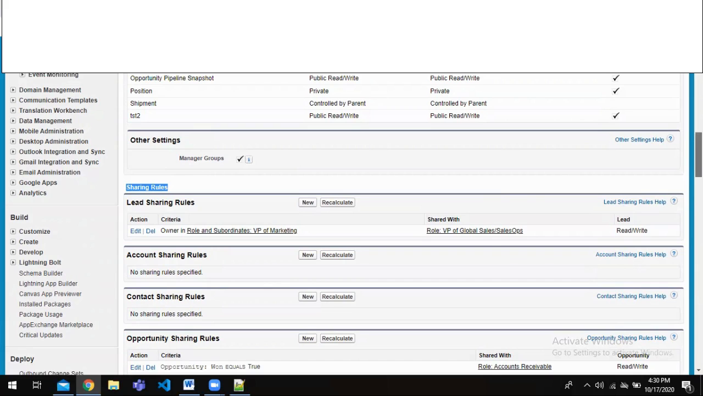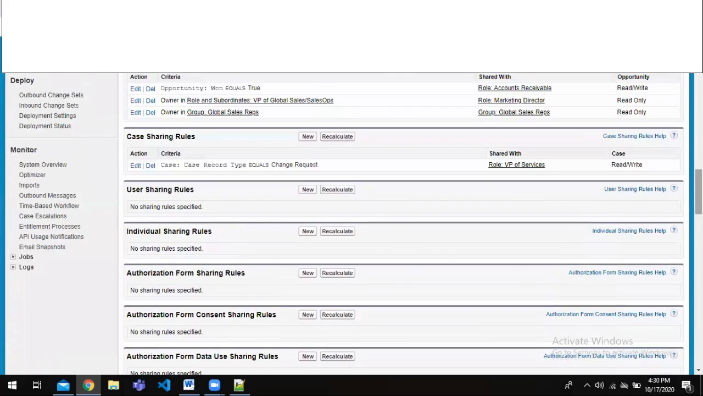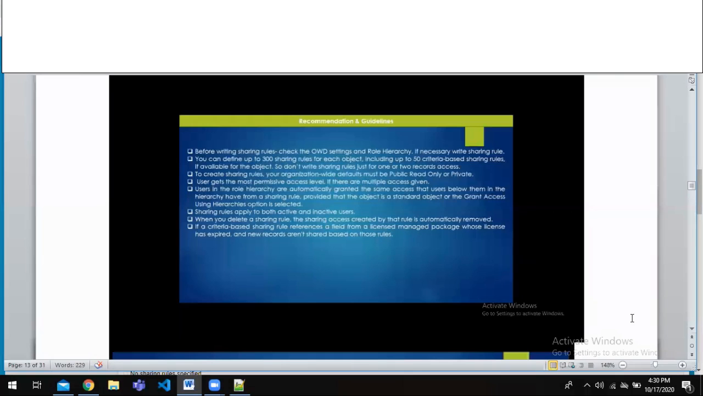I was under the impression that we cannot write any sharing rules for managed packages. Okay, now I'm clear. Any other thoughts, Srinivas? Dhanam? Naga?